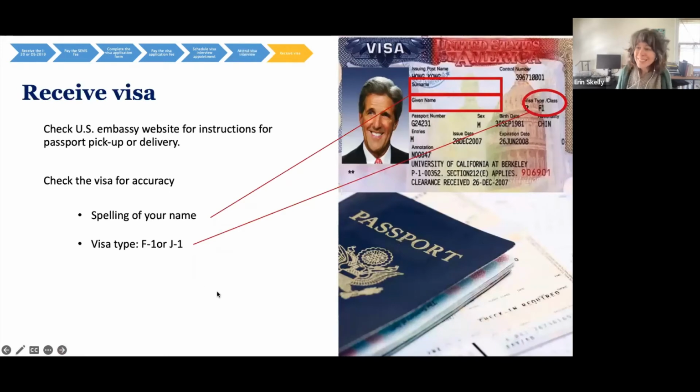So eventually, success. Hopefully you will receive your visa. You'll check your embassy website for instructions for passport pickup or delivery, and you'll get something that looks like this. You should check it for accuracy. Check the spelling of your name, check the visa type, that is F1 or J1, that you were given the right type of visa. Make sure that's your photograph on the visa. Sometimes mix-ups happen and it's best to correct it immediately. Correcting it later can really be a problem. So as soon as you get it, make sure everything's right.